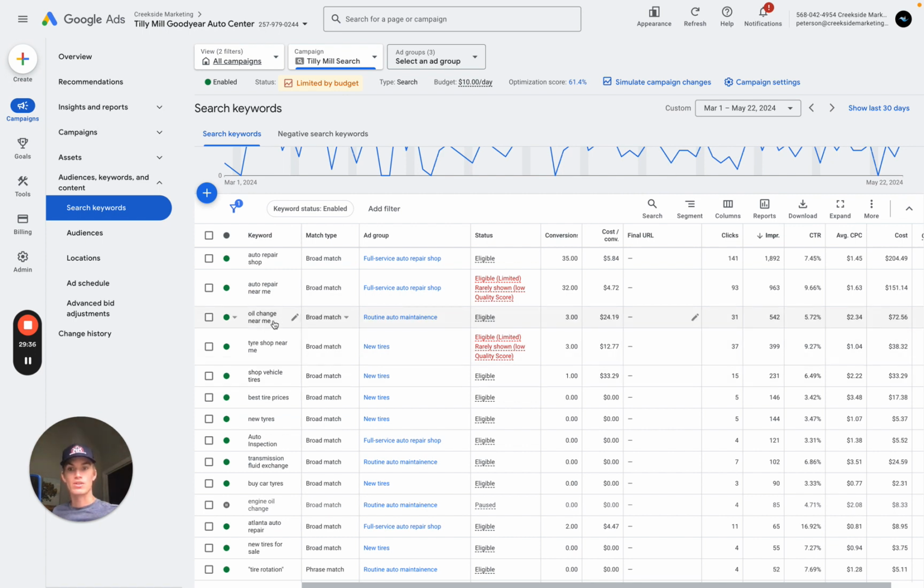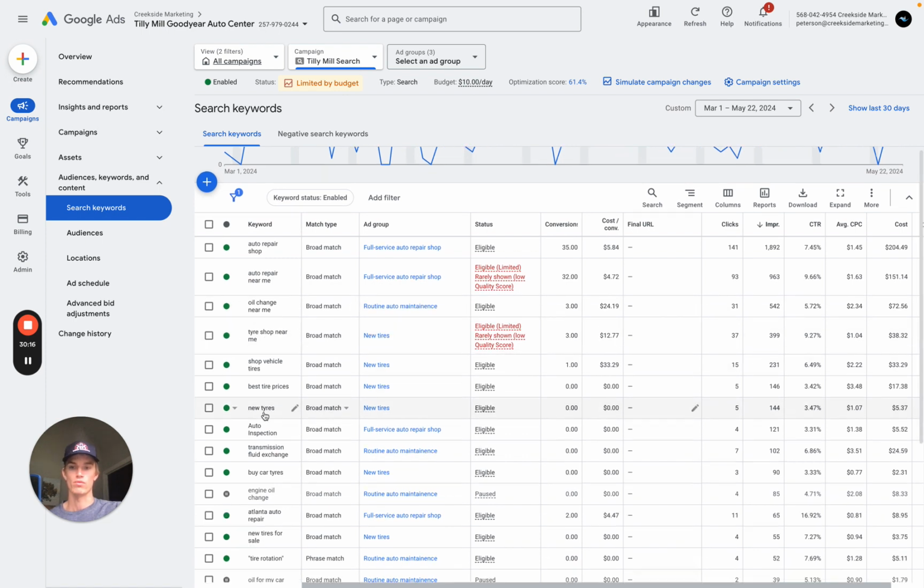One thing that we have here that is a higher cost per conversion is this oil change near me. It may be that we need to create its own ad. So that's something to keep in mind if you have a keyword that's performing well on pretty much every metric, but the cost per conversion is high. We're getting a ton of impressions, getting a ton of clicks, but it's inside this routine auto maintenance ad group. It's not an ad group specifically for oil change. We might want to make an ad group specifically for oil change, so the ads being shown for this good keyword are more relevant, so we can boost the click-through rate, maybe decrease the cost per click, and improve the performance of that keyword overall.